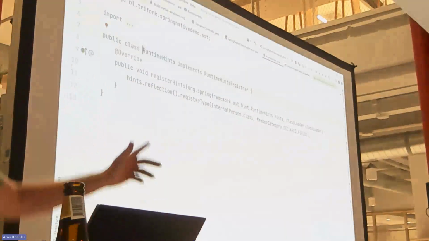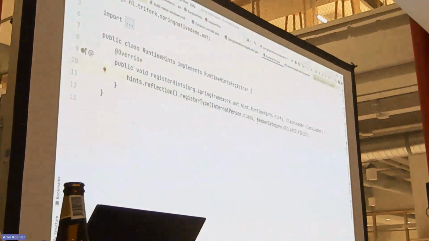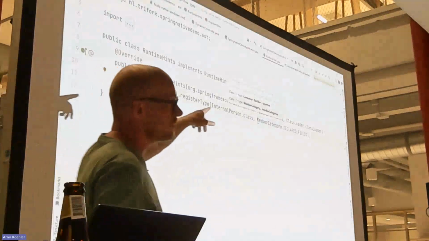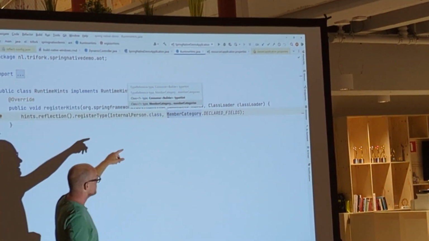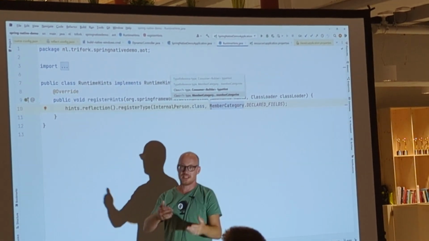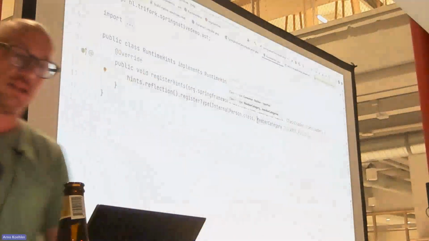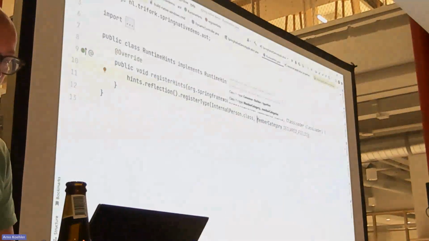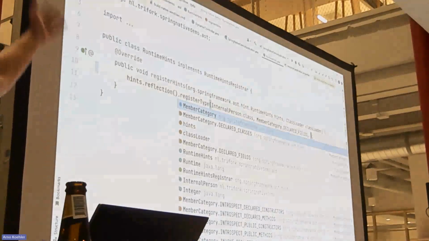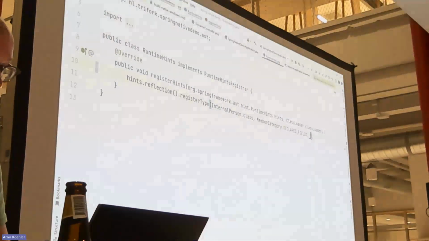So in this case, I'm saying on the reflection side, I want to register internal person. And then if you look at the method signature here, there is a varargs of member category enums. So in this case, I'm only interested in saying I just want to be able to see the declared fields because that will fix my particular demo application. But if I need more, then next to having declared fields, I can say I also want to be able to reflect on all of this other stuff. Next to reflection, there are other things I can do here.